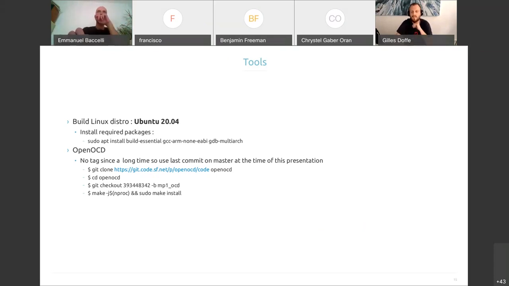The only tool I needed to compile from scratch is OpenOCD, which supports the MP1 in the latest commits. You could also use the OpenOCD from the OpenSTLinux SDK. I just give the commit number in OpenOCD, as OpenOCD has had no tags for a long time. You have to compile it yourself. I don't expect to find a release for now. It's a real problem.